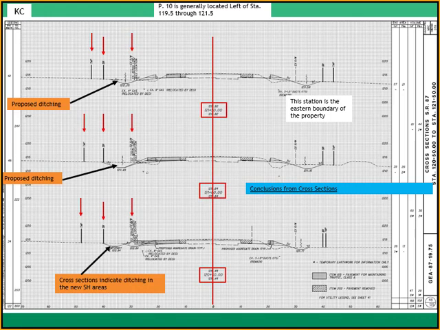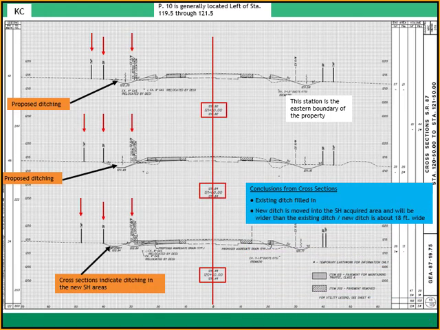So, conclusions from the cross sections. Existing ditching is going to be filled in. New ditch is going to be moved into the SH acquired area, but will be wider than the existing ditch. That new ditch is going to be about 18 feet wide.